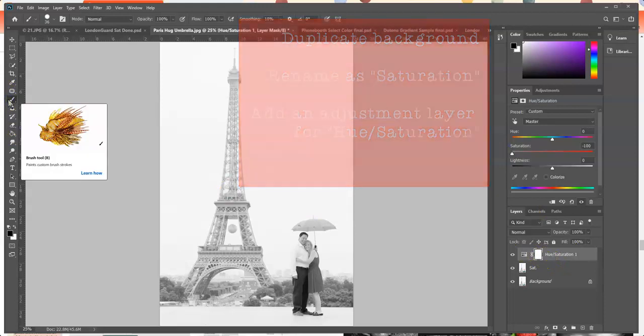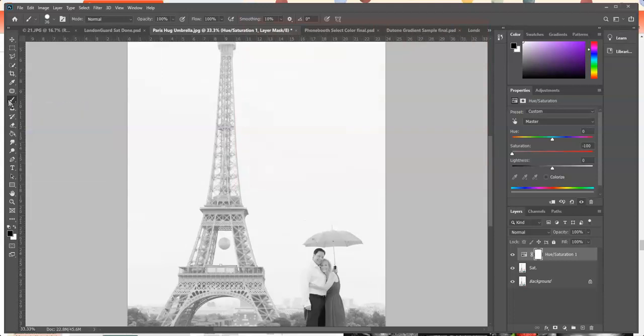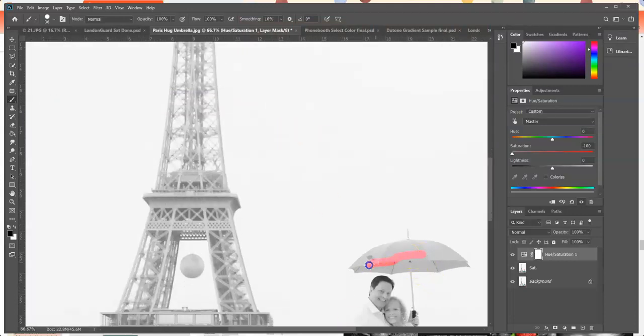Same principle. I can use the brush tool. Let me zoom in. Okay, and then the brush is going to be where we will literally take away the adjustment layer where it is in grayscale, and then we'll be able to have the umbrella or the color part show through.